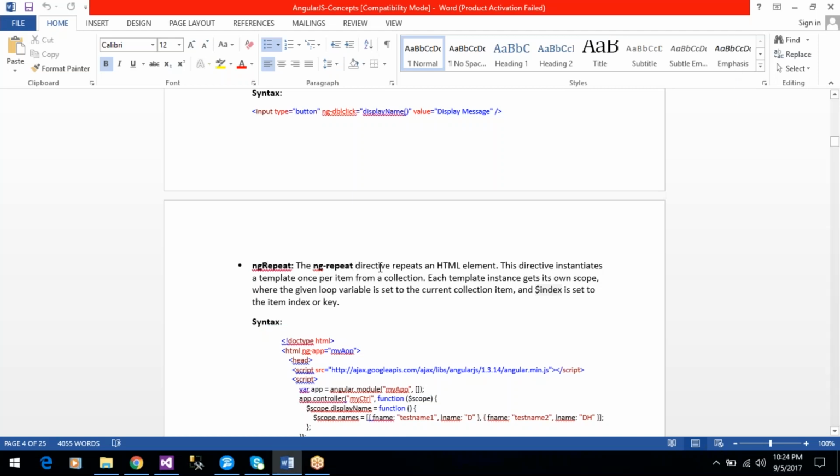The ng-repeat directive repeats an HTML element. This directive instantiates a template once per item from a collection. So we can use this directive to display a number of records from the database in table format.